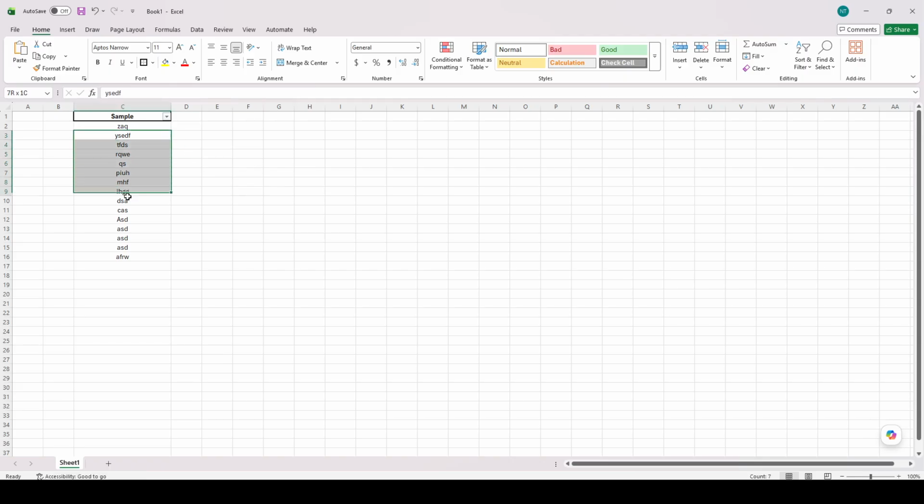Next, go to the Home tab at the top of the Excel window. This is where many common formatting tools are located. In the ribbon, look for the Styles group near the middle. Inside that section, you will see the Conditional Formatting option. Click on it to open the menu.